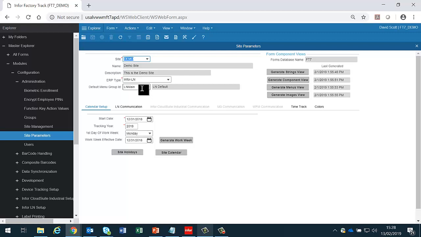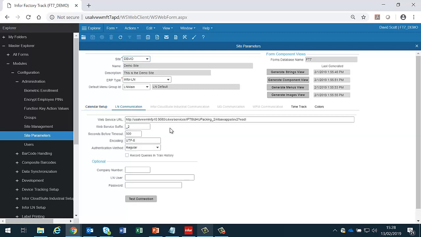This is the default menu group that a user will be assigned if they do not have their own menu group. We need to do a calendar setup with a start date and a tracking year. And on the LN Communication tab, we need to define the web service URL, any suffix, and various other information.